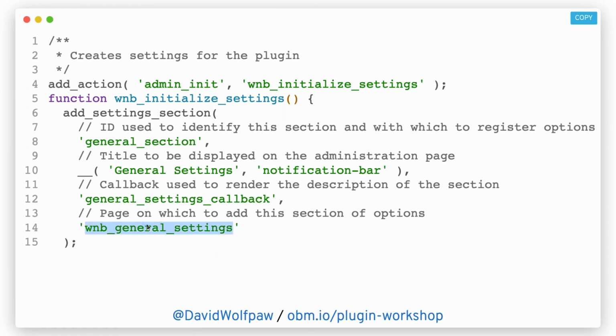And if we remember back from a few screens, we created this slug here when we were first registering the page. All this means is we're going to make sure that our fields show up on the page that we've created, not on some other page.